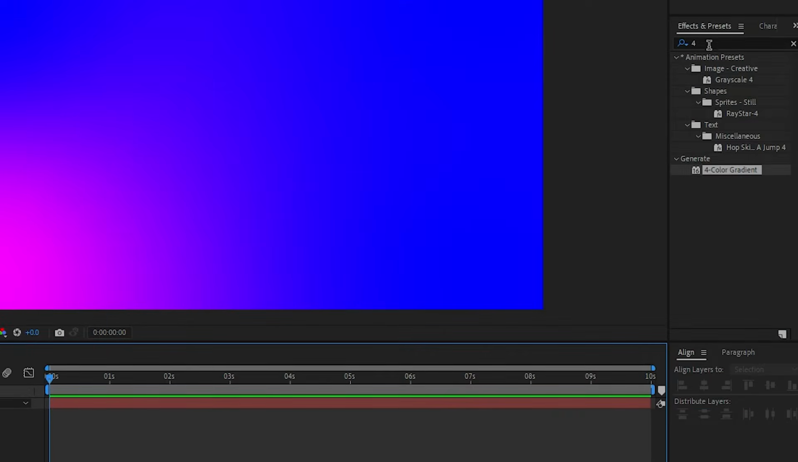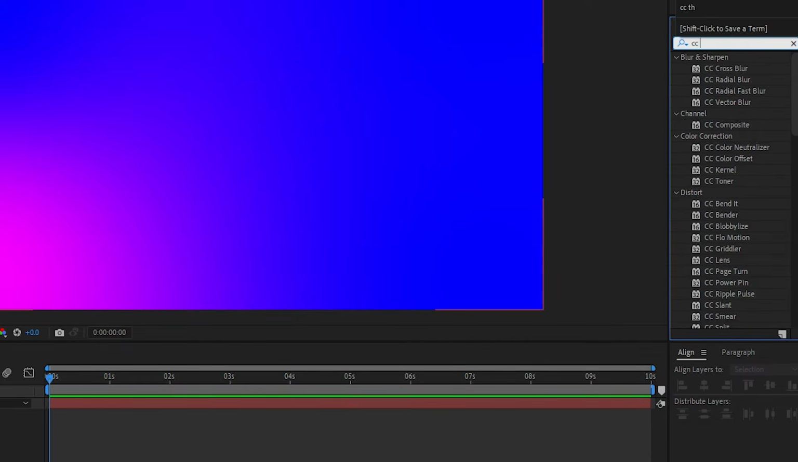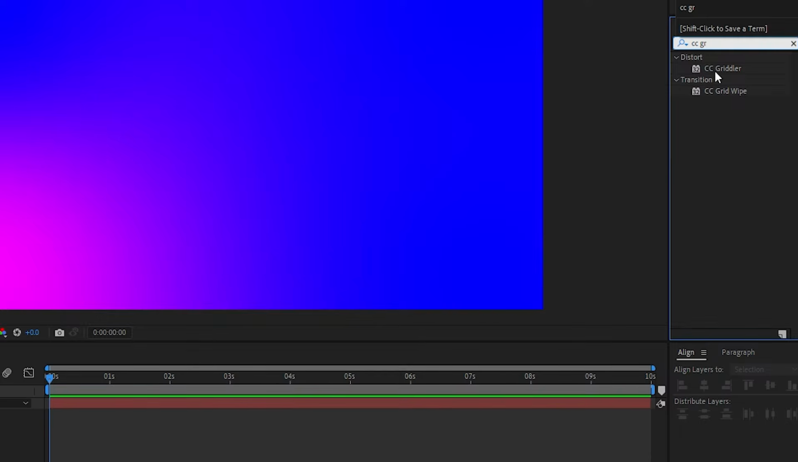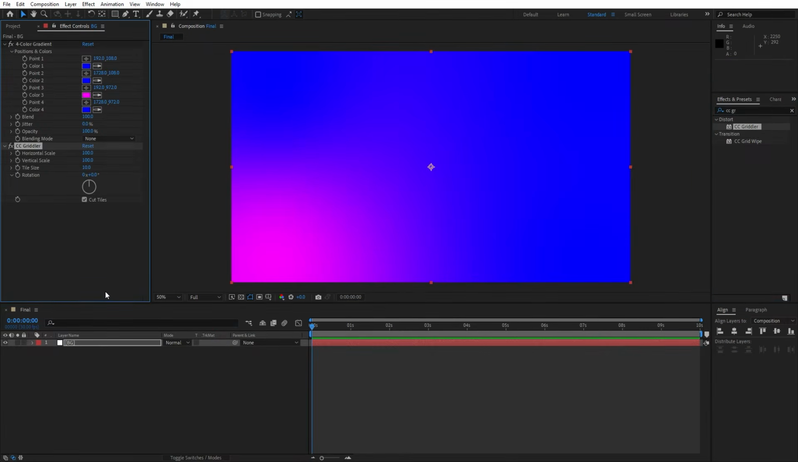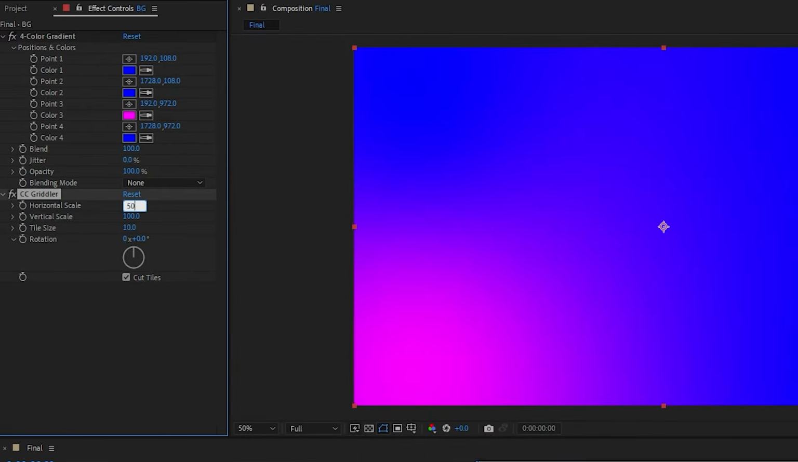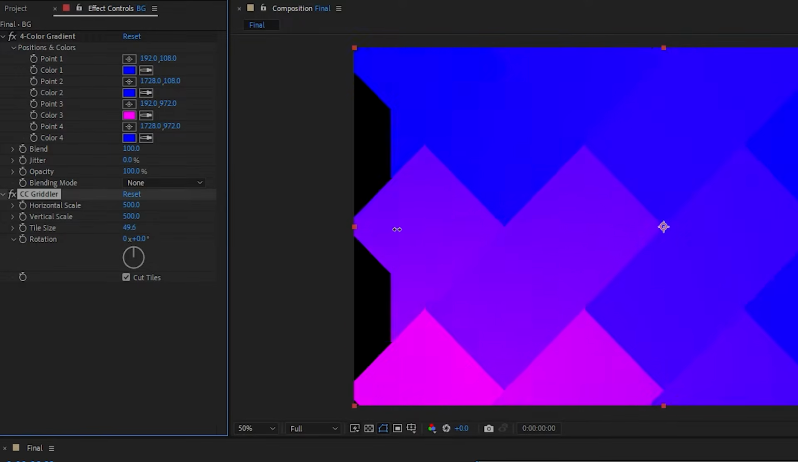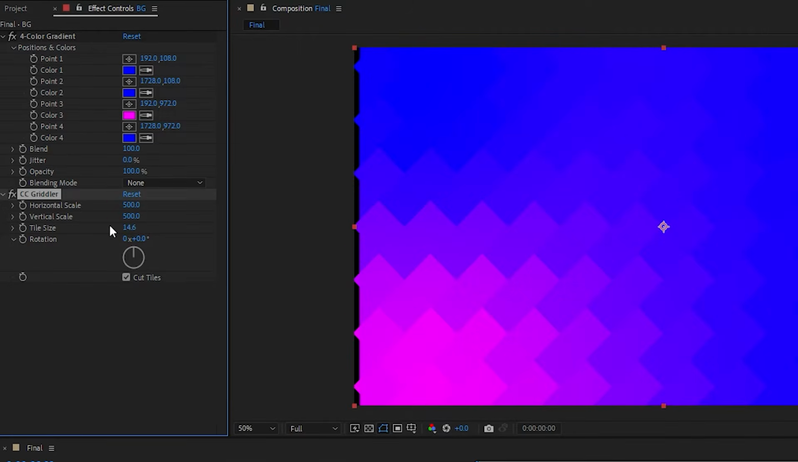Okay, now let's go back in the effects and presets. I will type CC Griddler effect, drag and drop onto our background, like so. And for the horizontal scale, I will type 500. Also for the vertical scale, I will do 500, okay. And for the tile size, you can play around with this option, and I will go for a tile size of 8.